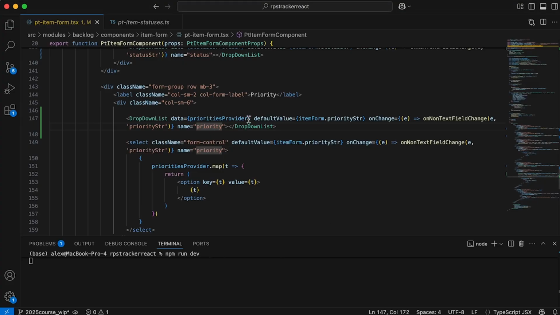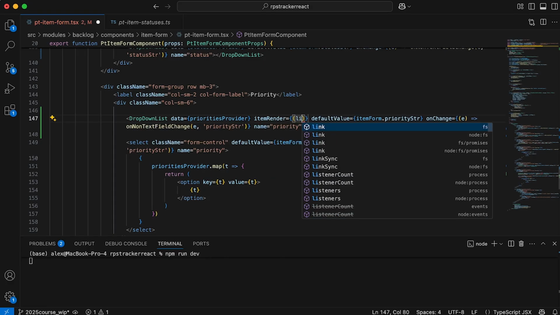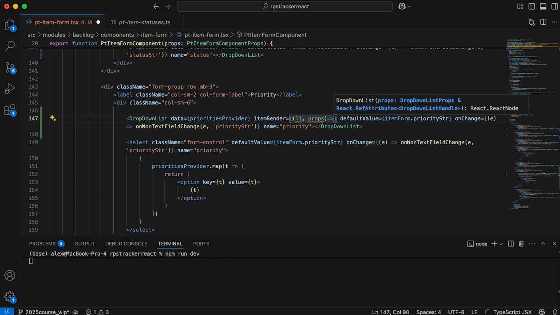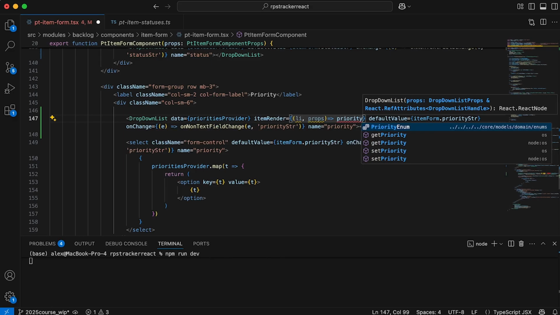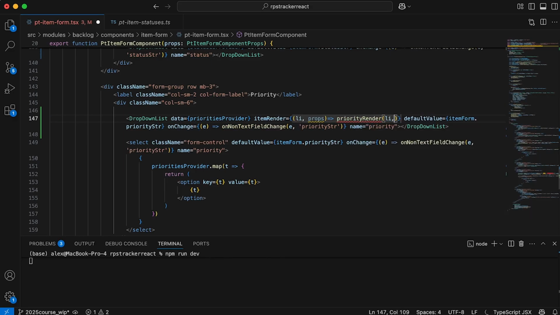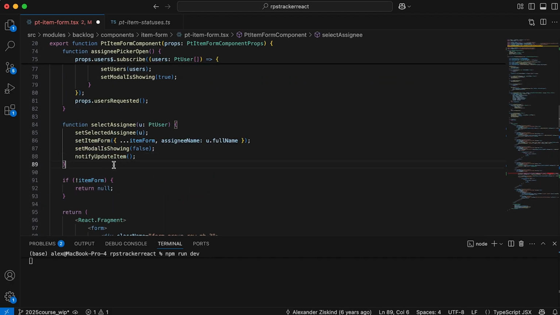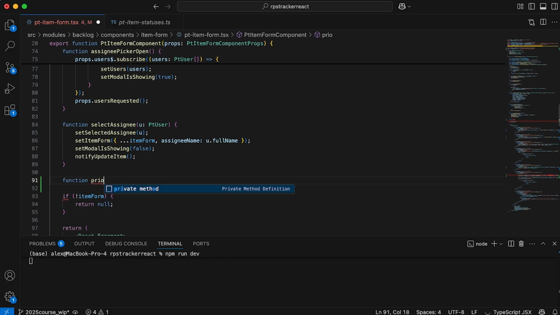And in our dropdown list, right after data, we're going to say item render. Now we need to create a handler for this. And item render is going to receive a list item and props that are associated with that list item. We're going to take that and we're going to call our own function called priority render. And we'll pass in that list item and the props. Let's define this priority render function. And that's going to be in our code right over here. So function priority render, it's going to receive a list item and props.